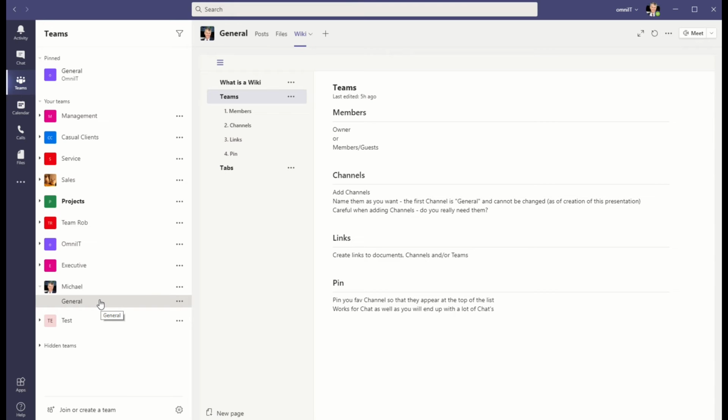It's the channels. You can add multiple channels, and my comment here is just be careful when adding channels. Do you really need a lot of channels? I know we've made that mistake, creating a lot of channels, and there's a lot of them we don't even refer to any longer. It's very easy to get data or information lost inside Teams. You can just keep adding things left, right and center. So just be a little bit careful about how much you add.